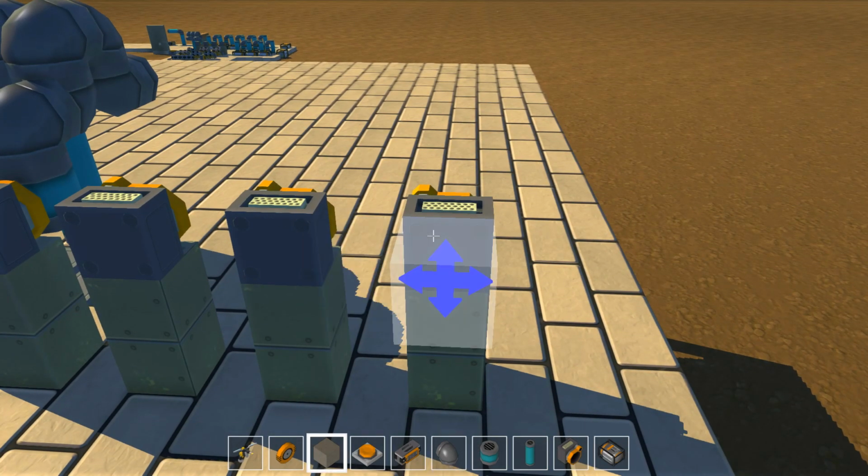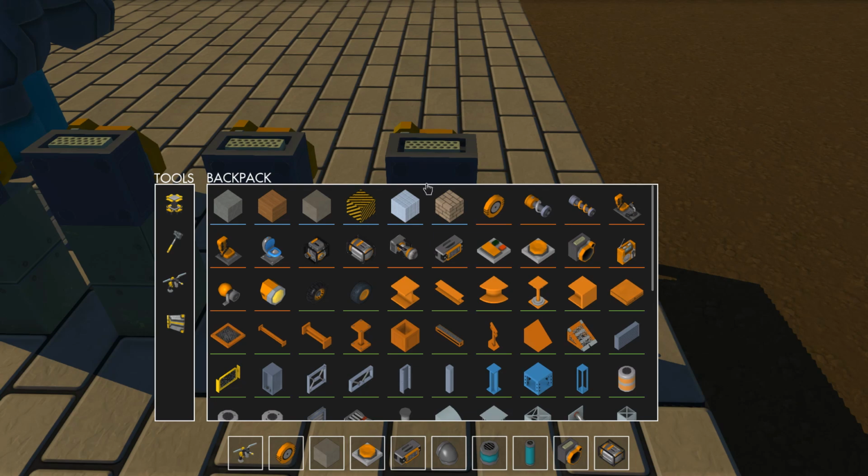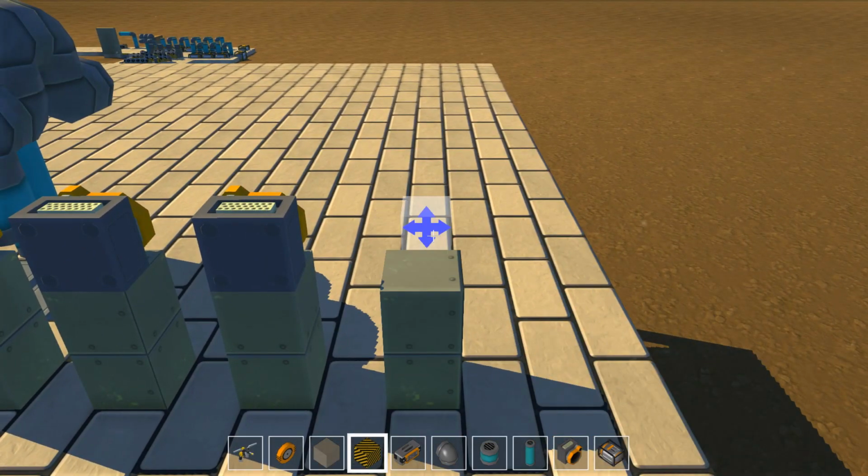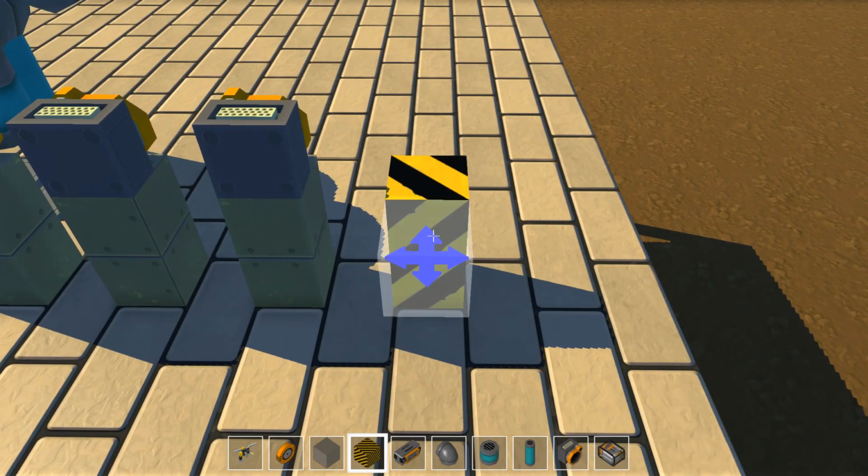Maybe we actually kind of mark this in some way or the other. We could use another block, just to make sure that we understand that this is the finish line here.